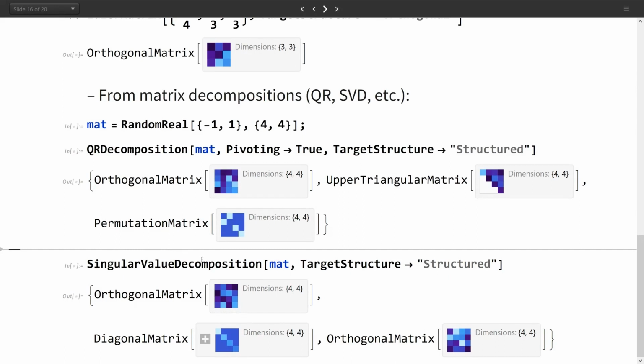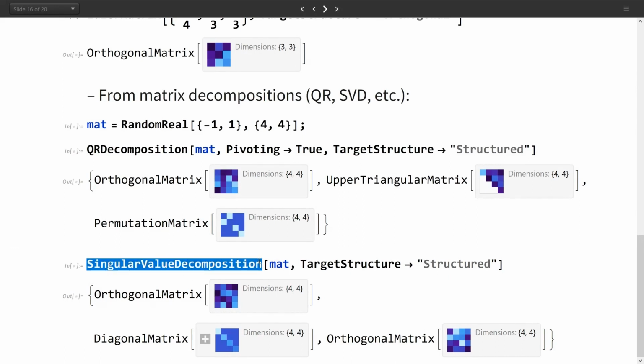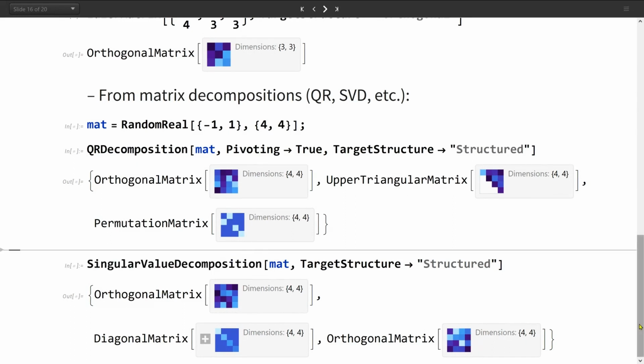And then you've got the singular value decomposition, perhaps the most famous decomposition in linear algebra. Golub had something on his number plate which said, I think, Professor SVD or something of that sort. So SVD is a big thing for linear algebra, and now we can get back the structured form of SVD in version 14. You get back an orthogonal, diagonal, and orthogonal matrix. This is really nice for people who work with these decompositions, and of course, a lot of people do.